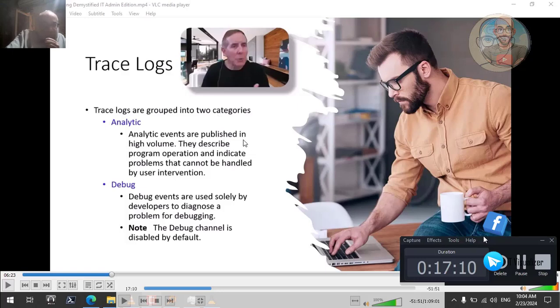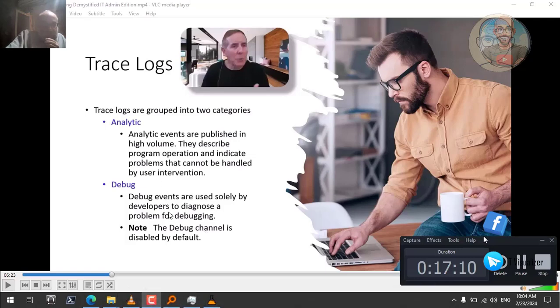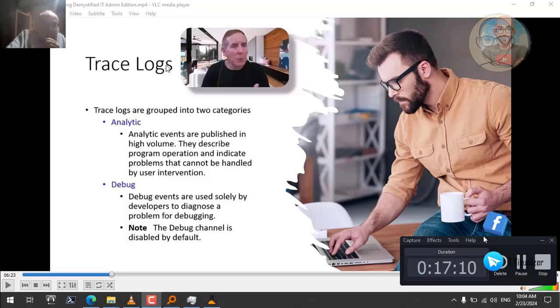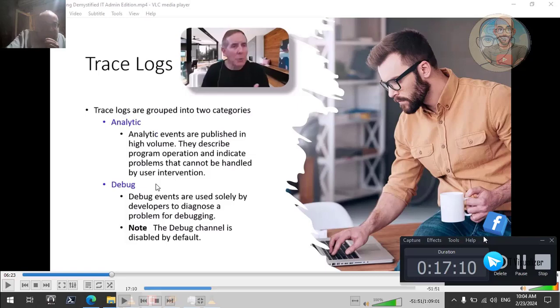Analytic events are published in high volume. They describe program operation and they indicate problems that cannot be handled by user intervention. Debug events are used solely by developers to diagnose a problem for debugging. Note the debug channel is disabled by default. There are two kinds of trace logs, and I think they are in two channels in the event viewer, analytical and debug.